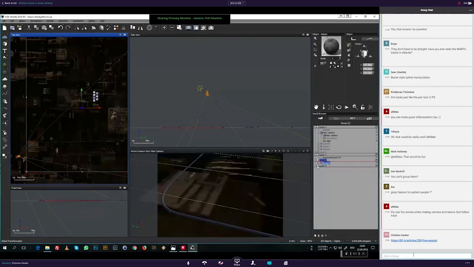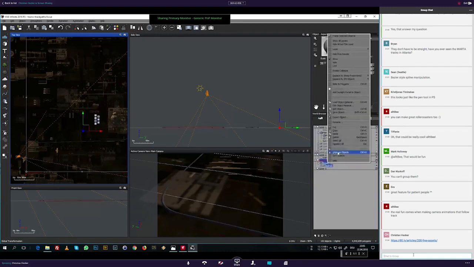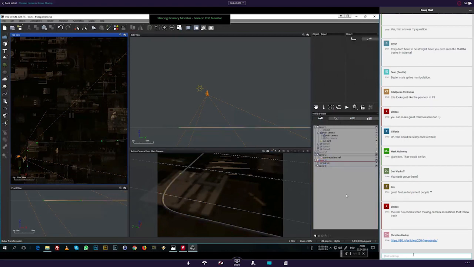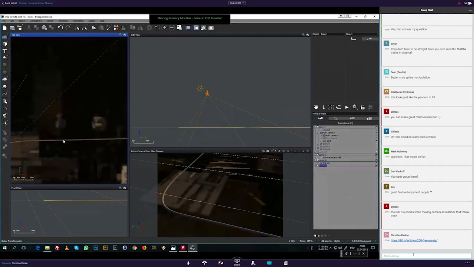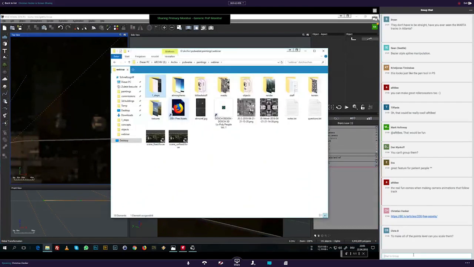Different splines. That's not a big thing. If that's what he means, I'm not sure. So let's go ahead and load one of the kit bash objects.